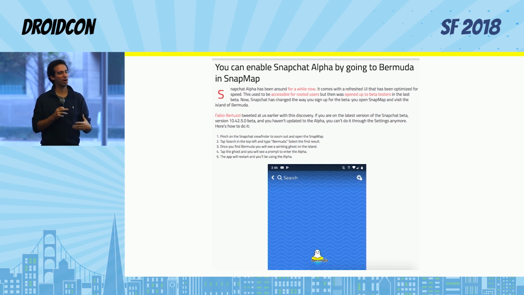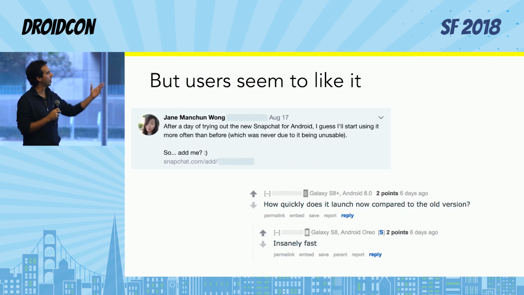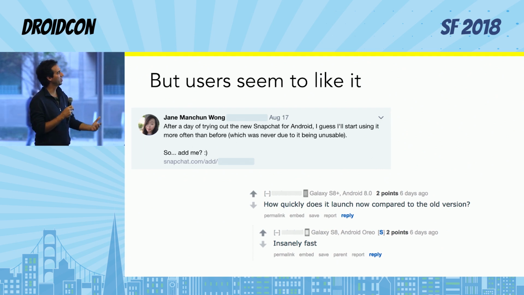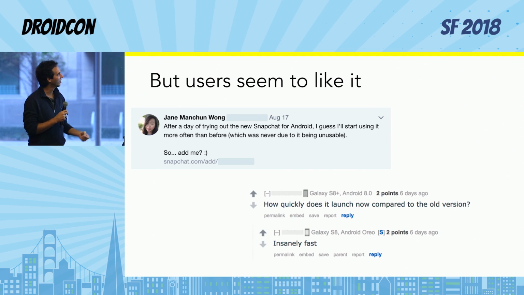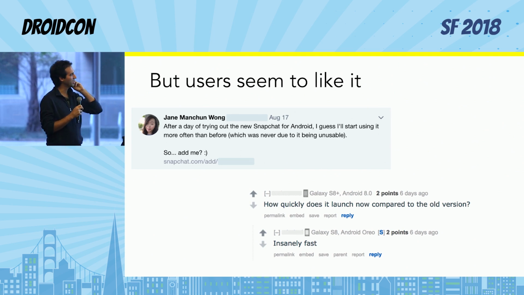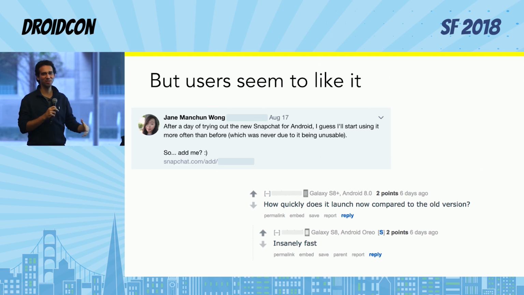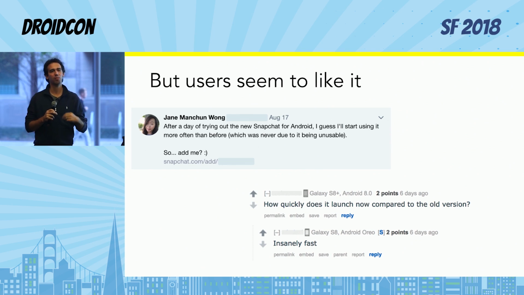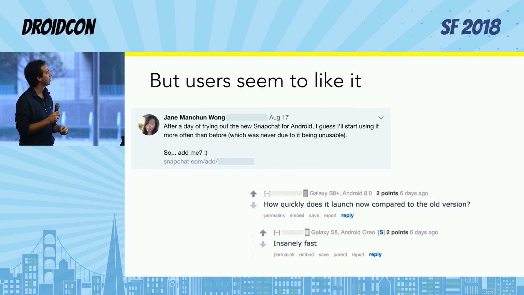And so we have a lot of users opted in, and we're hearing their feedback. The feedback is mostly positive. A couple of screenshots: this is from the person who actually found a way to hack into the app. She says, after a day of trying the new Snapchat, I guess I'll start using it more often than I did before, so add me. This is a screenshot from Reddit where someone asked, how quickly does it launch compared to the old one? Insanely fast. So the feedback was very good, but we also heard a lot of bad feedback, mostly about bugs that we introduced when we rewrote, or missing features that users really wanted.